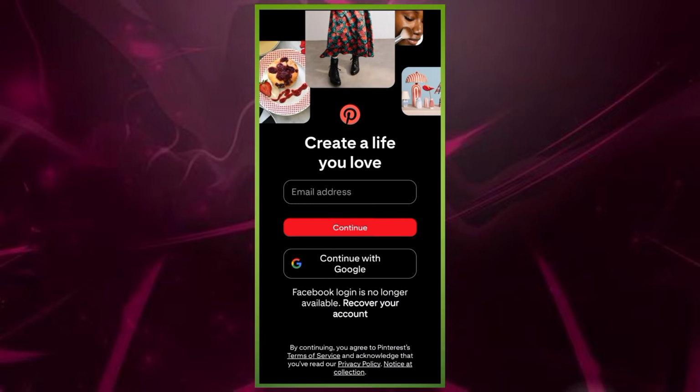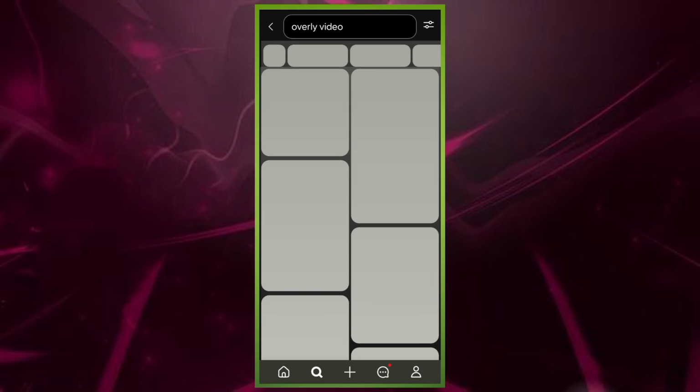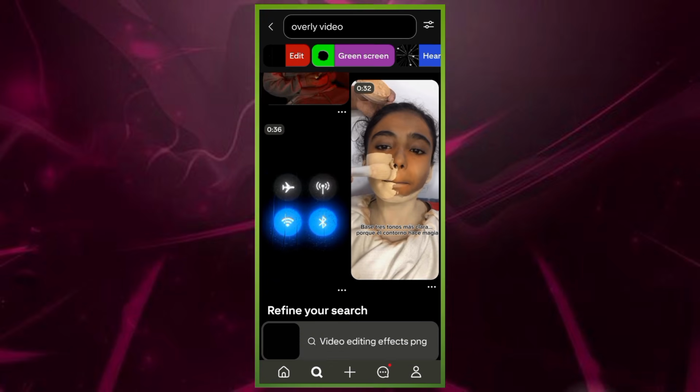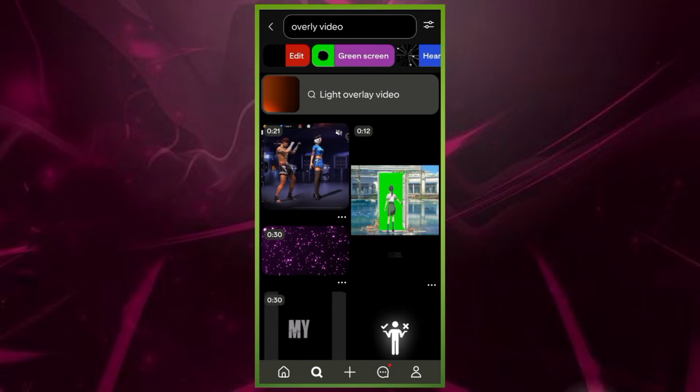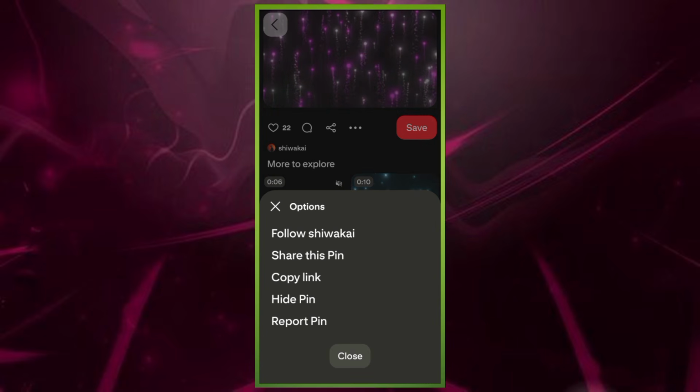After logging in, you will see many pictures there. Go to the search section and search for Overlay Video. After searching, you will find many Overlay AI videos. To download them, click on the three dots on the video and then click on Copy Link.